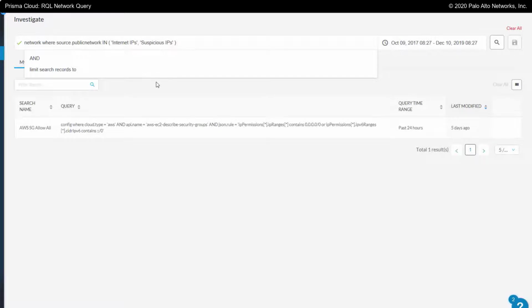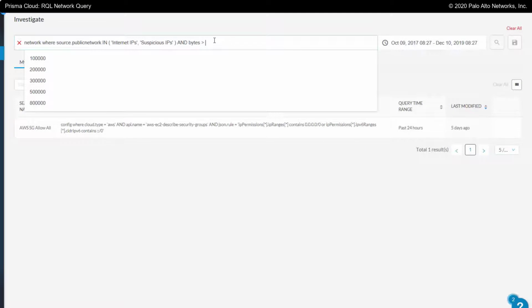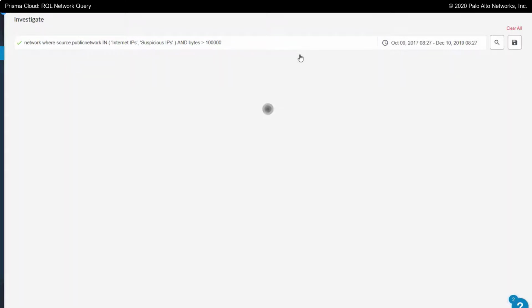I also want to limit the search to traffic with bytes greater than 100,000. So I'm going to use the AND operator. I'll select bytes. I could use the Auto Suggest menu here, and sure enough, the term I'm looking for, 100,000, is available. I could type in a value as well. Notice now that I've completed my search query, and I get the green checkbox to the left, meaning I have a valid query. I'm going to go ahead and hit return.